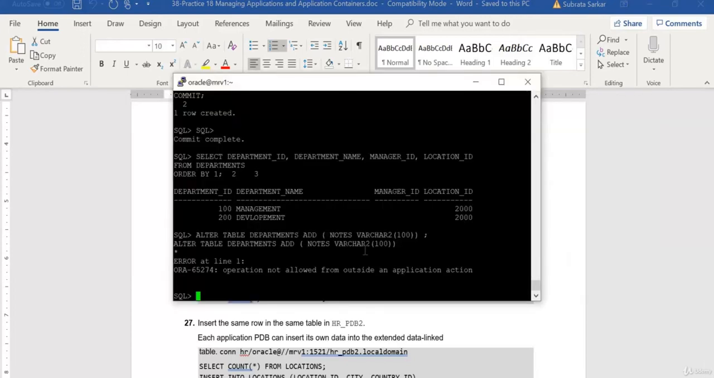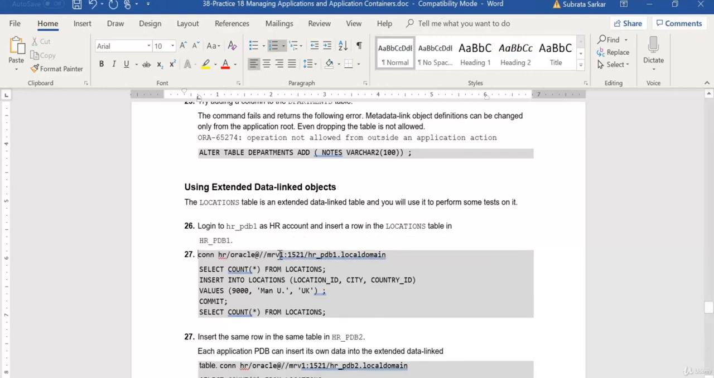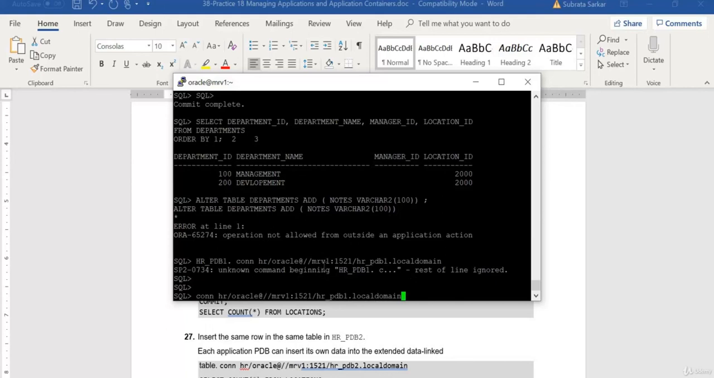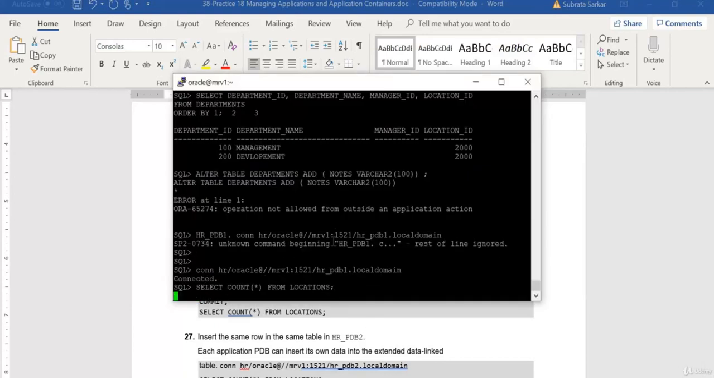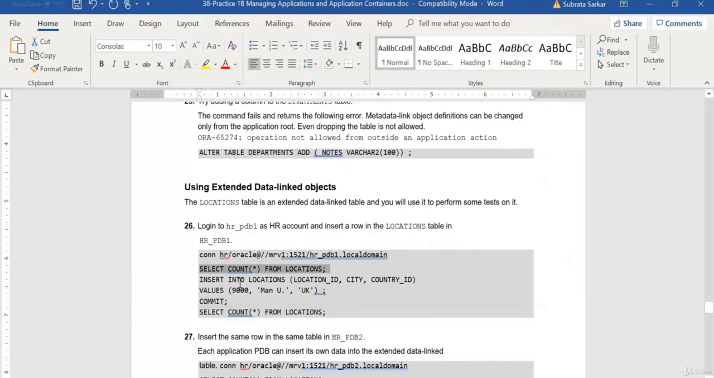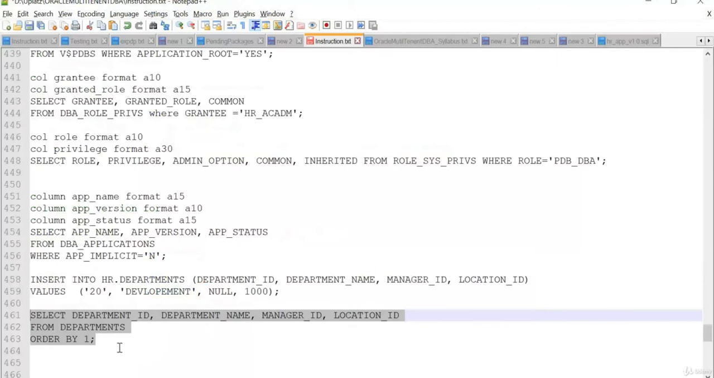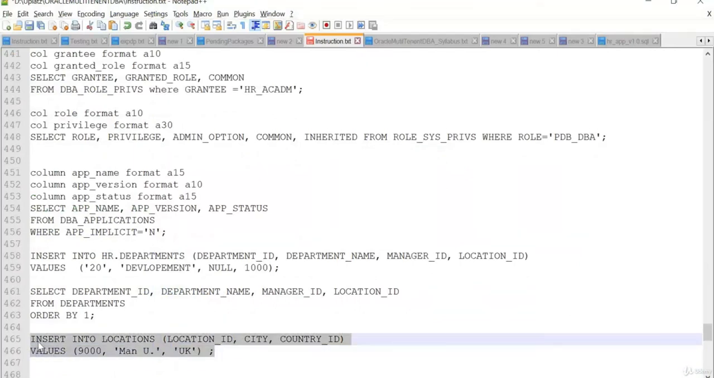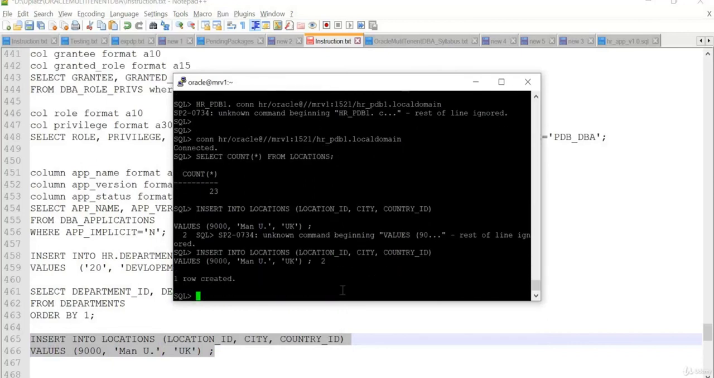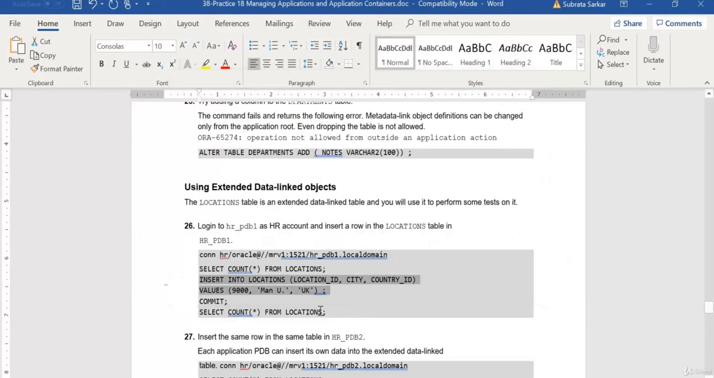Log into HR PDB1 as the HR account. So let's log in. Count star for location: 23. Then we will insert some records into location. Okay. Then commit. And select from location.